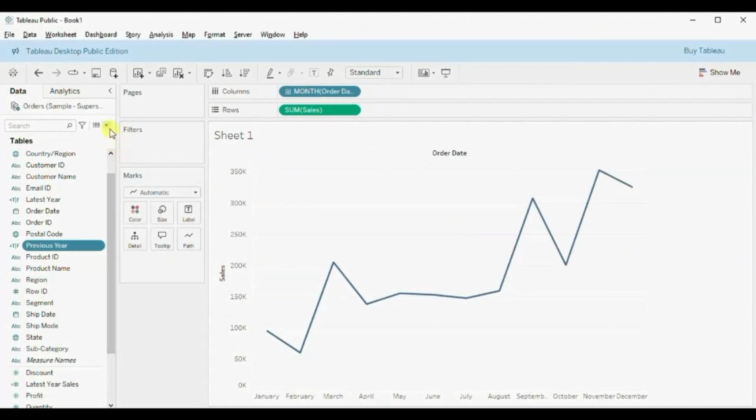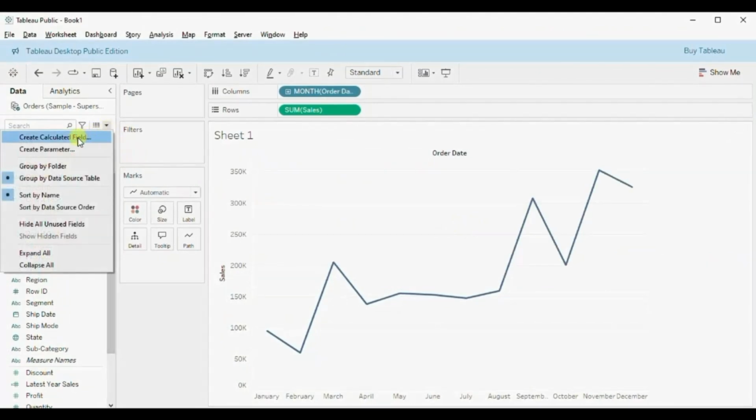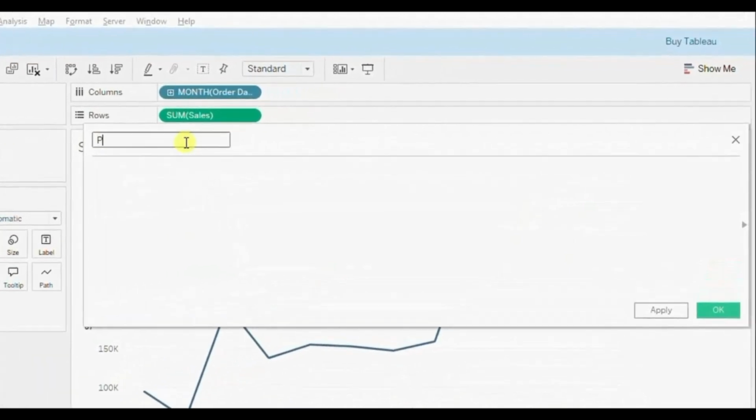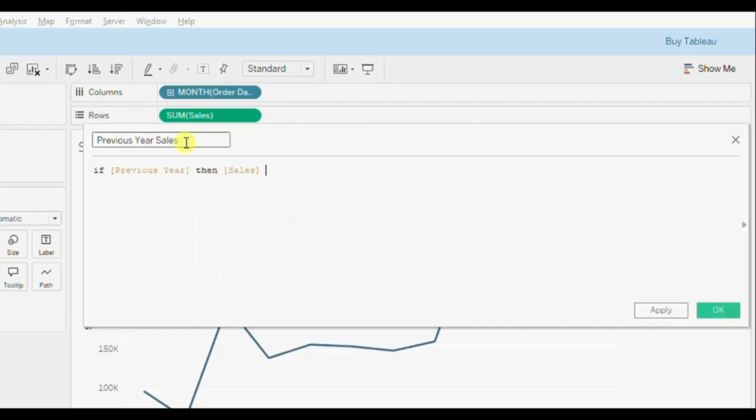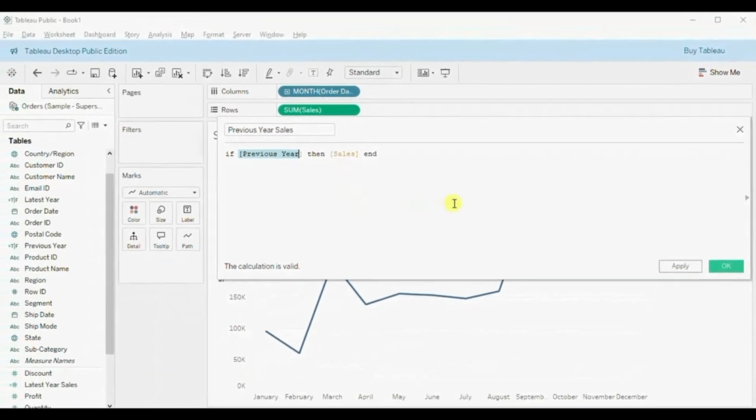Now create another calculated field for the previous year sales. Let's name it previous year sales, and here we will write down if previous year then sales, and so here we are telling Tableau to give us sales for those rows where the year of order date is 2020, which is the previous year. Click on OK.